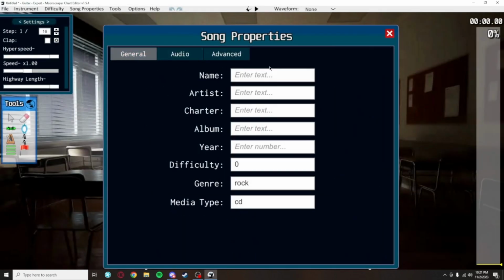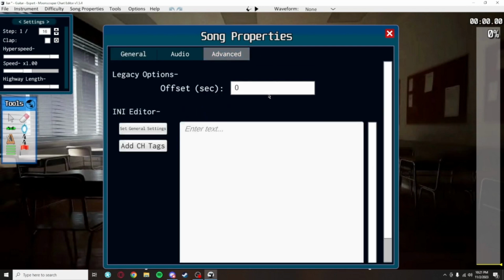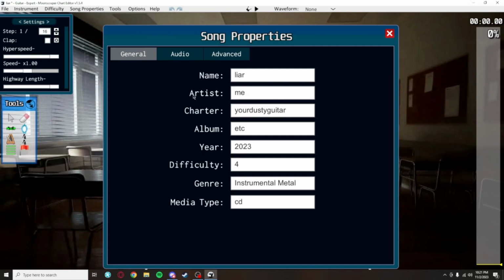Now, normally I would do all this at this point. I could put the name of the song, which is Liar. Artist is me, Your Dusty Guitar. Etc. Etc. I can't put words in here, so I would just put 2023. And maybe just guess the difficulty, like 5, maybe 4. Instrumental, metal. I'll go over how to do this in a different video, but for now, it doesn't really matter.